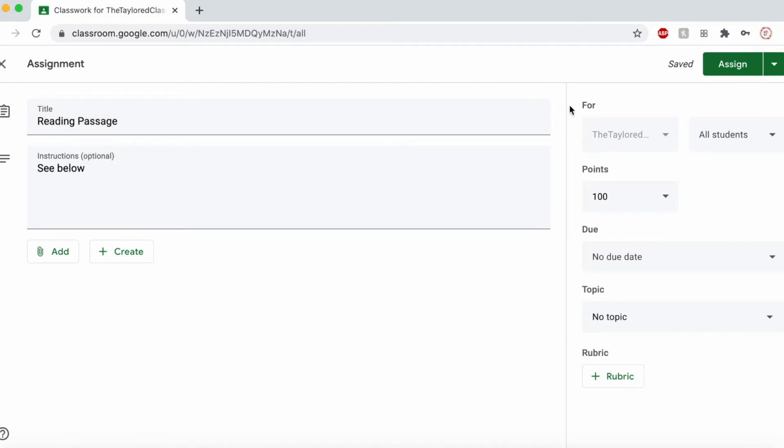If we come over to this side, it says For. This is where you're going to assign it to certain students. If you're a teacher who has multiple classes and you need to assign it to multiple classrooms, you can do that right here. If you're one teacher who has one classroom but has different assignments for different students, you're going to click All Students, and it's going to give you a drop down, and you can actually choose which students you want this assignment to be assigned to. Now, if you just want it for the classroom that you're working in and all the students, you can leave it alone and it will post in your classroom.